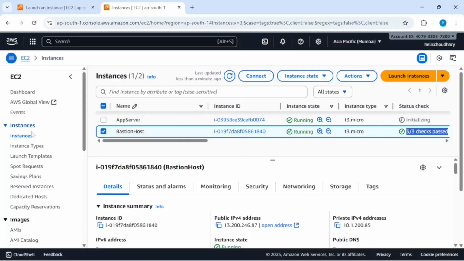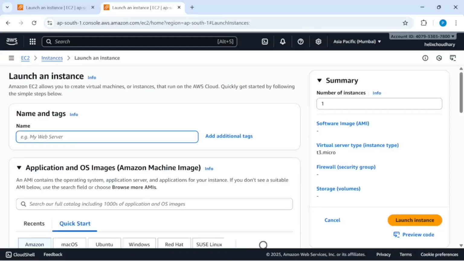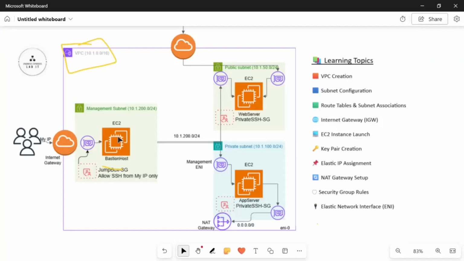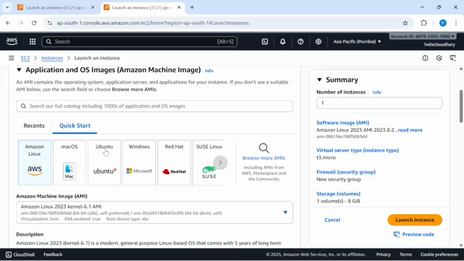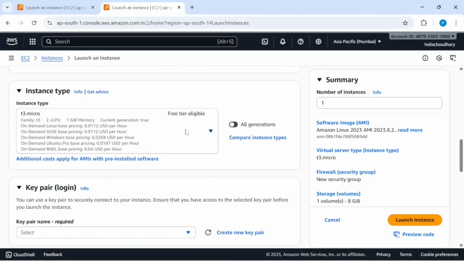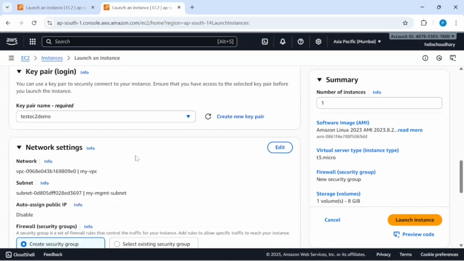Let's create the last instance as well, and then we will be configuring these things. So we are done with the Bastion host. We have created the app server. Now we are left with the web server. Okay, so let's do this as well. I'll name it as web server. The instance type will be the same. I'll select the key pair.